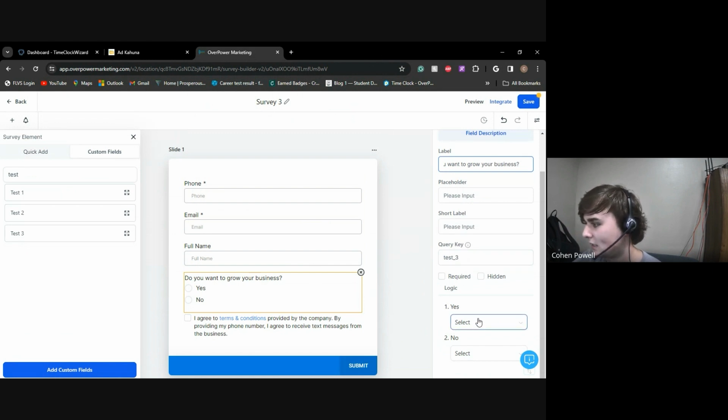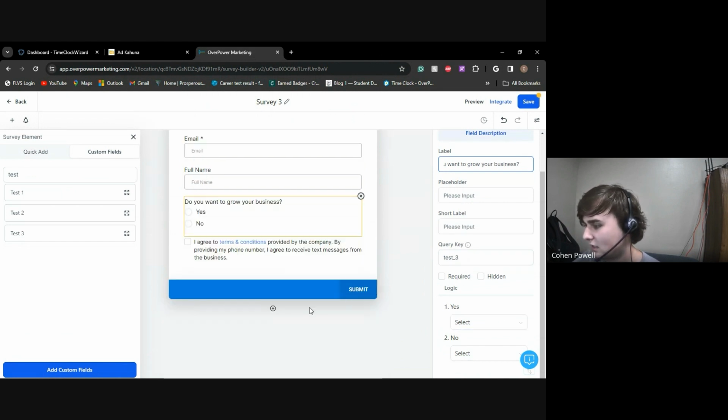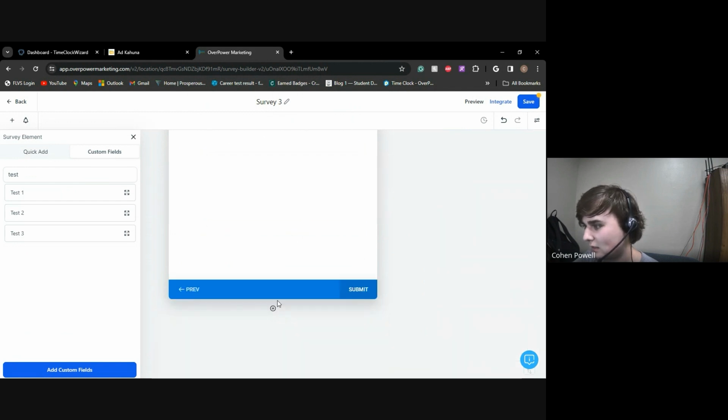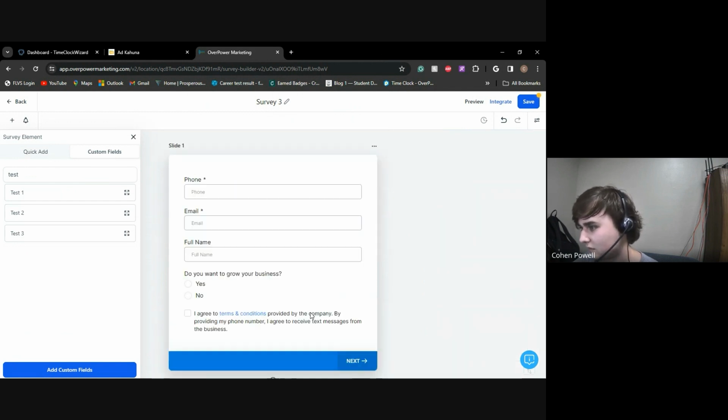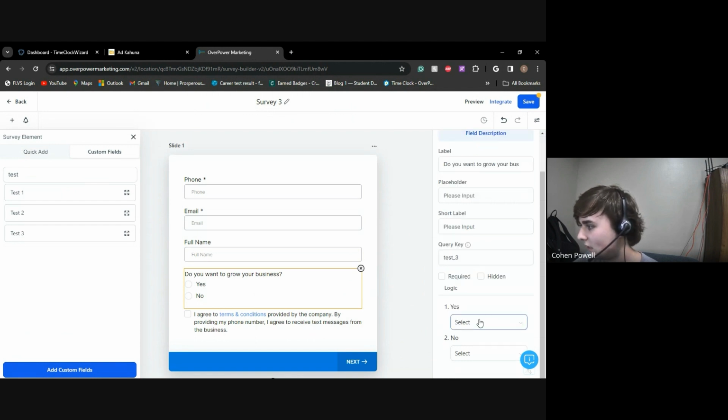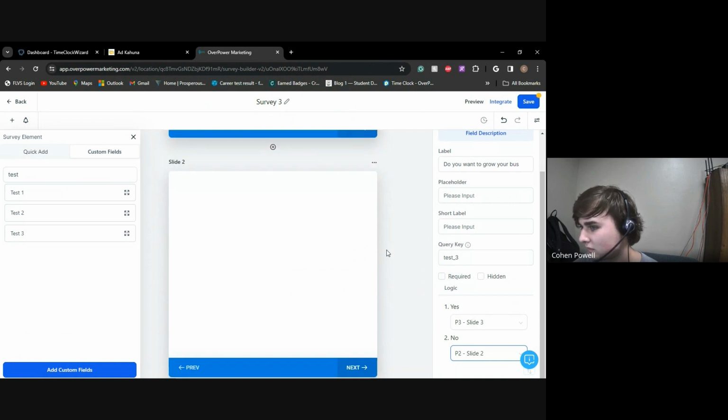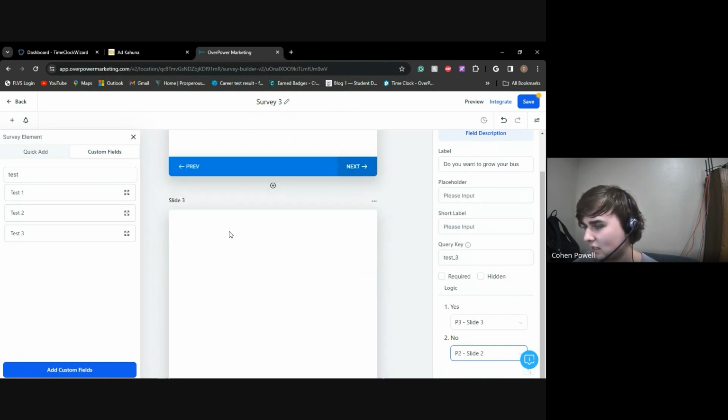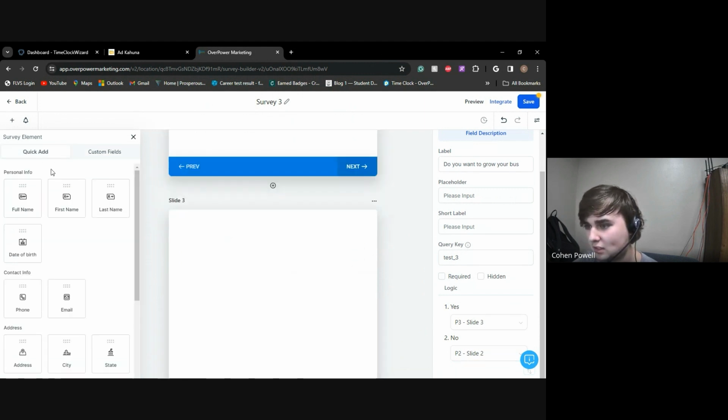Then we can make the buttons redirect you to a certain page. If we want to add multiple pages, hit the plus button at the bottom of each page or slide. And here we can, if the lead decides to choose yes, we can make them go to slide 3. If they choose no, we can make them go to slide 2. And let's say slide 3 is that they completed the survey.